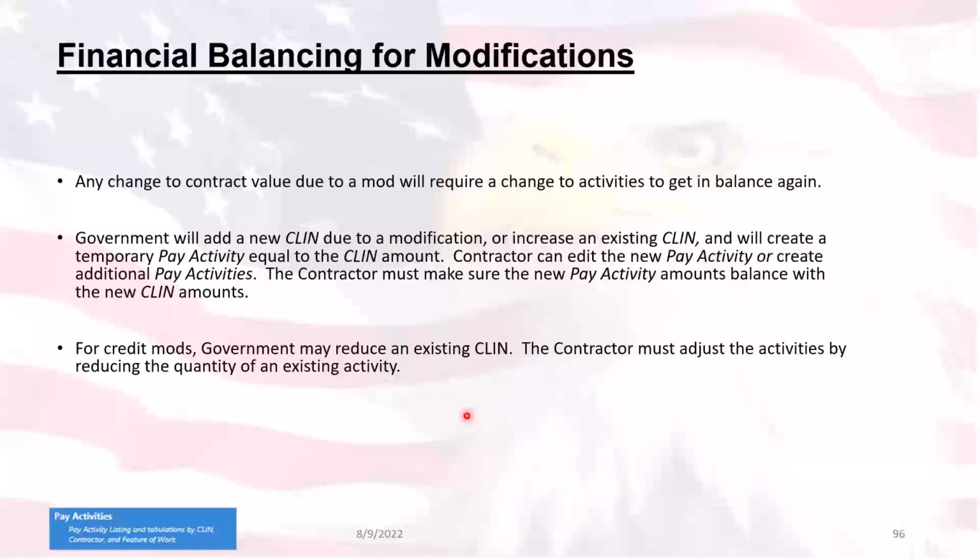So it's best practice probably to have the contractor balance the modification, so that way, once you've enacted the modification, send a message to the contractor letting them know, hey, this modification, which affects this CLIN, has been enacted. You need to go and update your pay activities to reflect this change in the dollar amount. So that way they get that taken care of, and let them know they need to do that before their next progress payment, because if they don't, they're not going to be able to do their progress payment. They're going to get stuck.